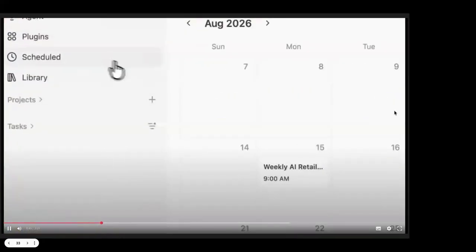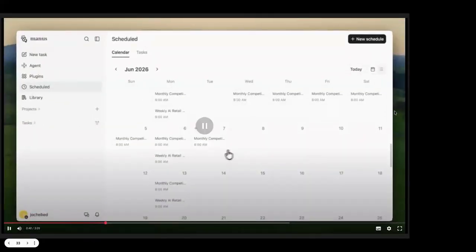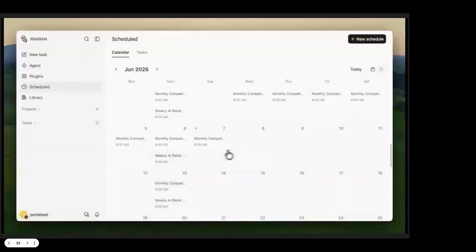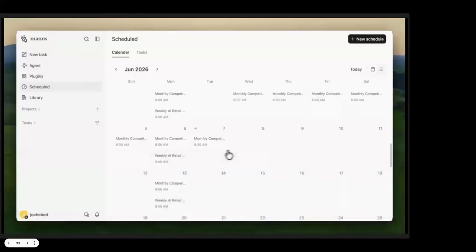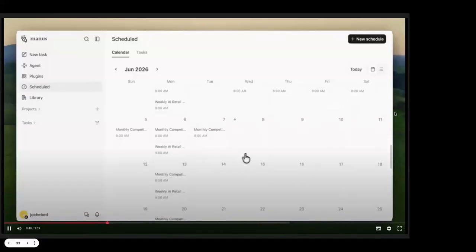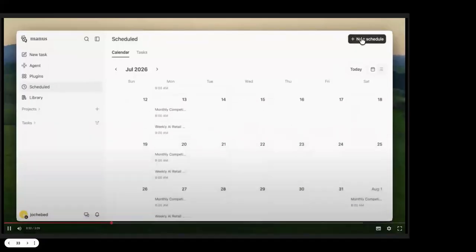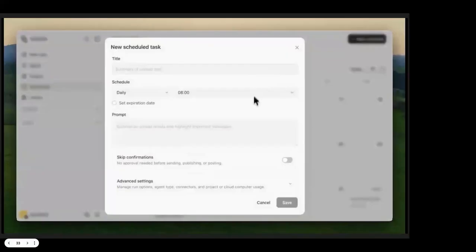Right below the plugins is the schedule task, where you can do a lot of automation. For example, you can set up a monthly report based on Similarweb data, which is what we do internally, to get a monthly competitor report. And we can go to projects as well.